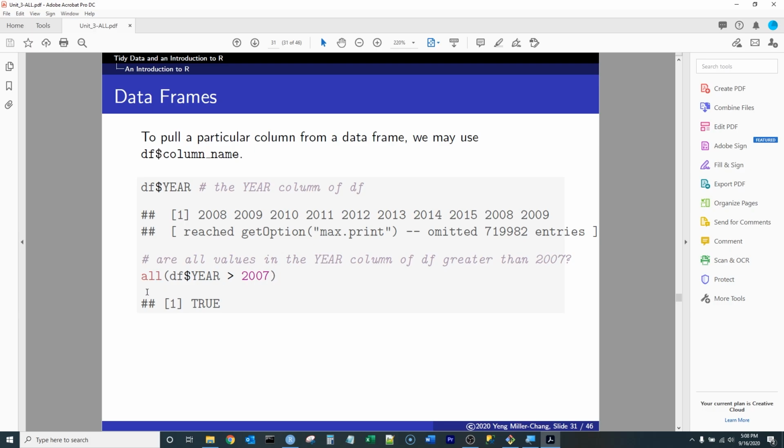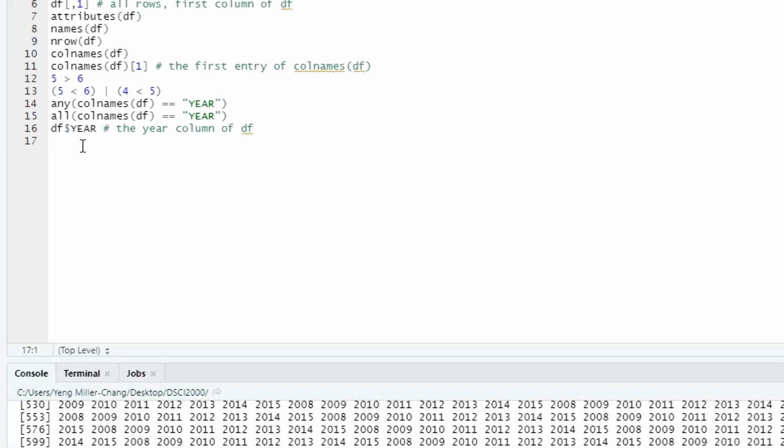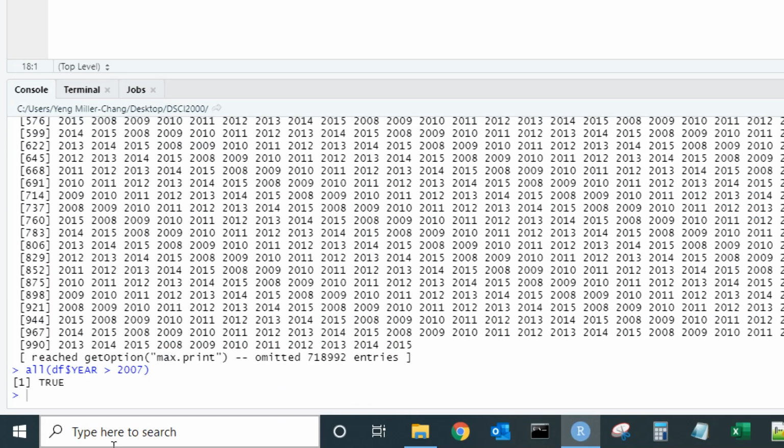And of course you can combine this with either the any or the all function that I just mentioned earlier. For example, let's say that I wanted to test if all of the values in the year column are greater than 2007. How I would do that is as follows: all(df$year > 2007). And press Control Enter. I'm going to scroll down, and this is telling me that yes, that is true. All values in the year column of df are greater than 2007.